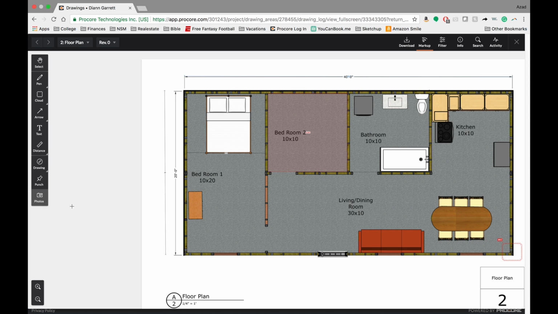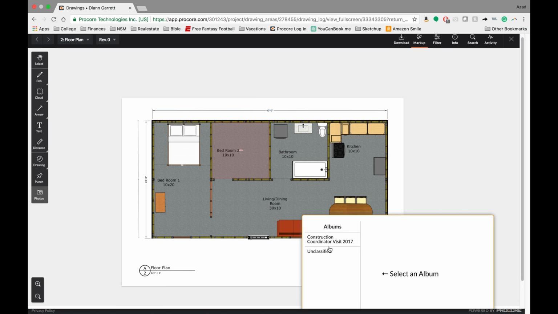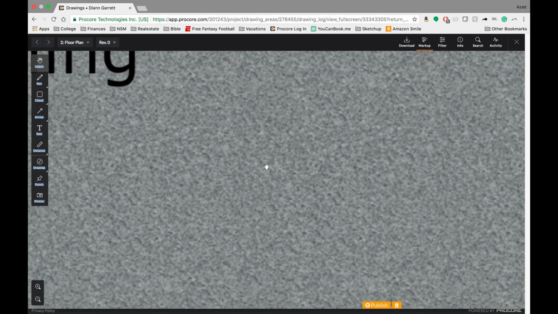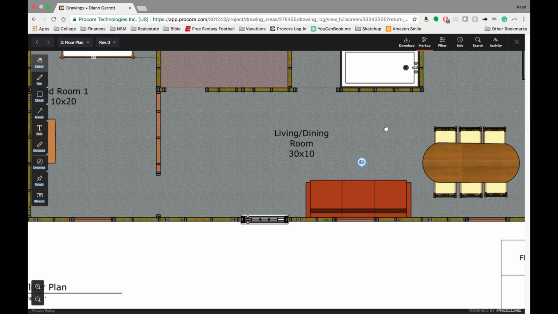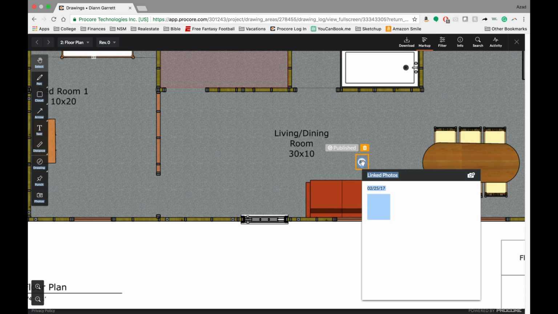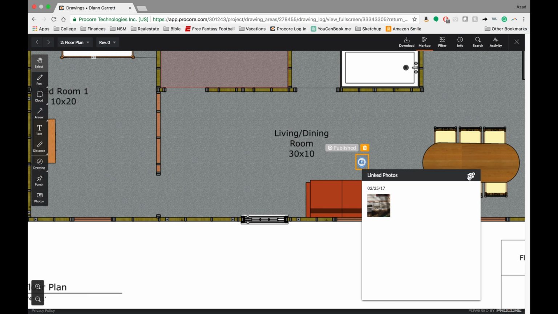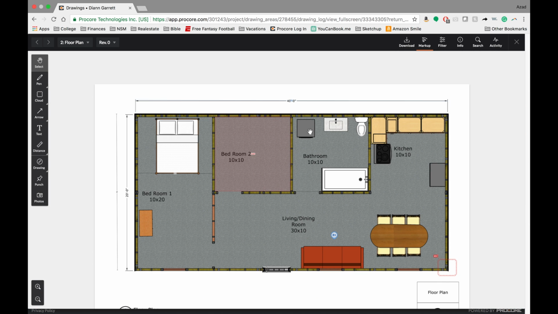Drawings, you can link photos as well. So you could come here, link a photo, select a photo from Procore. Done. So hit publish, and now whoever else is looking at these plans can come here and see, oh, there's a photo of this area, and they can look at this photo. If you click it, it'll actually open it up and you can see it a little bit better. So this is a really great feature because you can highlight areas on the plans, and then you guys can do RFIs with those, and it just makes a much better system in that it's all connected.